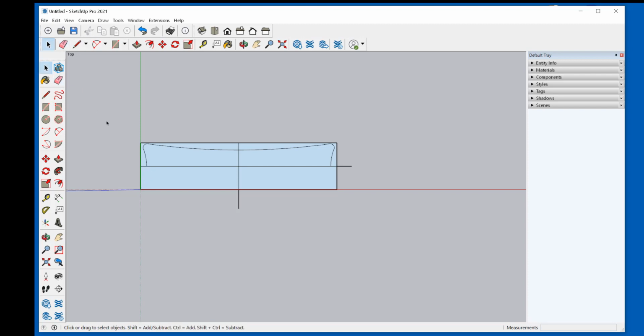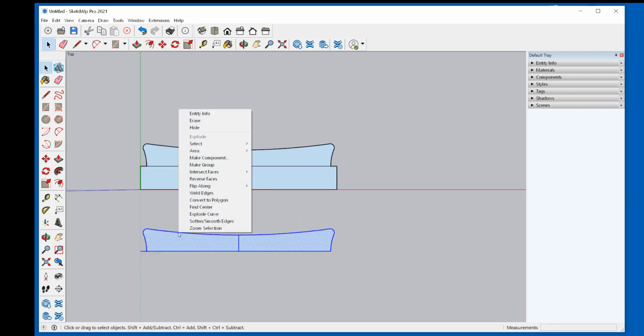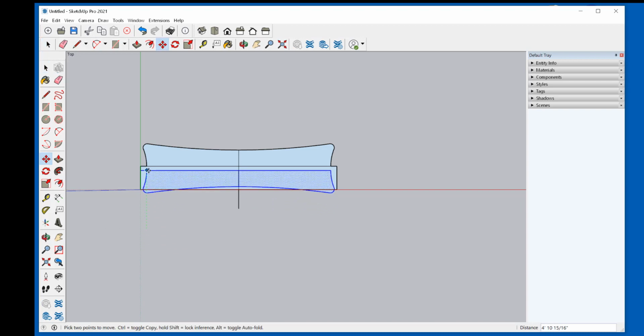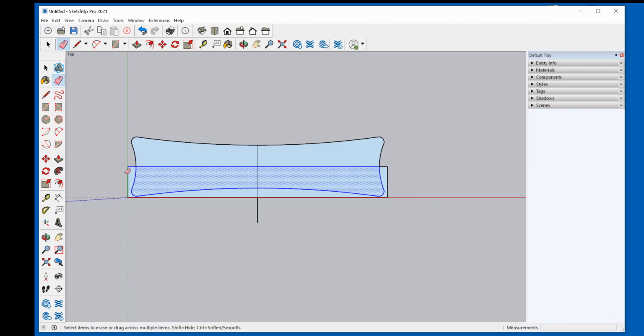I don't need this, and I'm going to erase these lines too, as I don't need them. Then I'll select these lines, click on Move and Control to copy, right click, flip along green axis, and move this into place. Then I'll erase all these lines. If I slide the eraser around, holding the left mouse key down, it erases continuously.